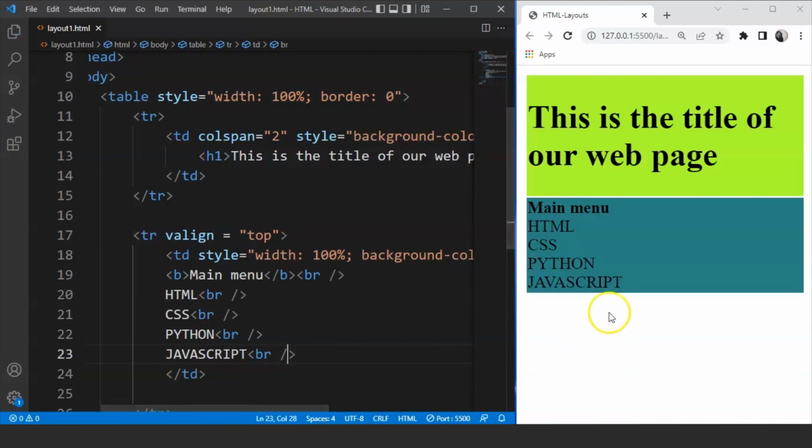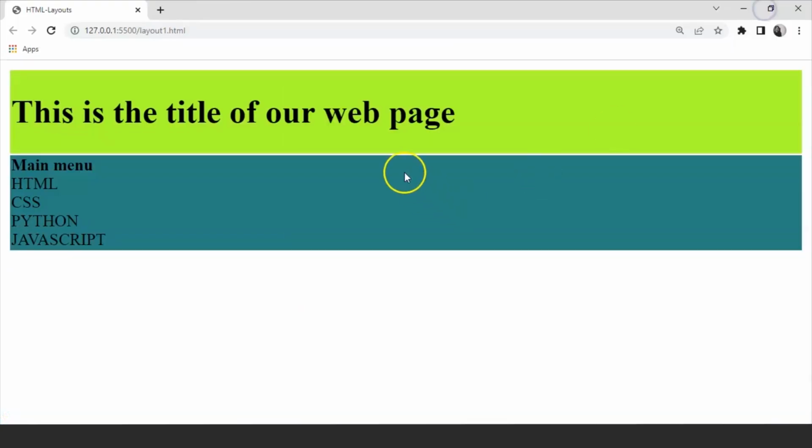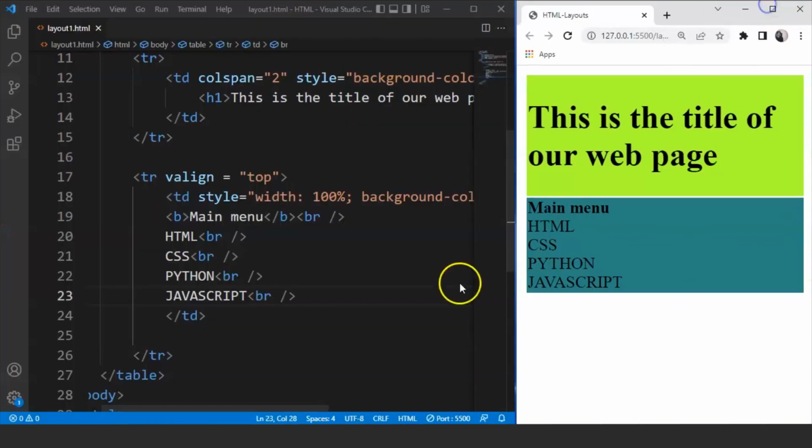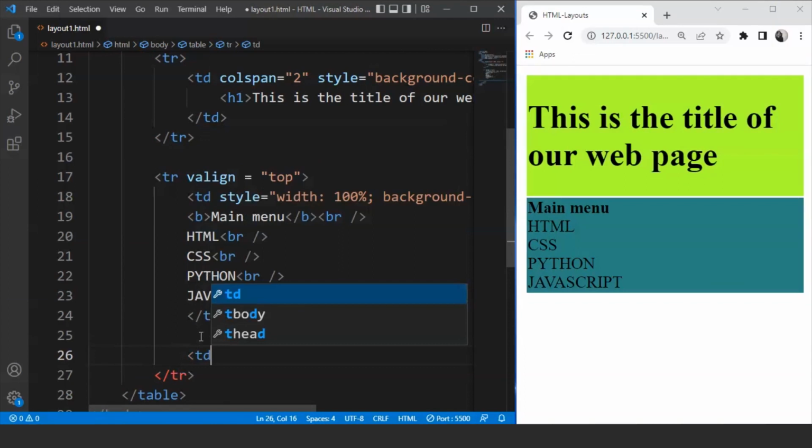Save it now, and you can see we have this main menu present over here. Fine. Now we are done with this table data tag as well. So let's move on and we'll create another table data tag inside this same table row. So what we are going to do is cut this section in two different parts. The left part is for the main menu and the right part is for the other things.